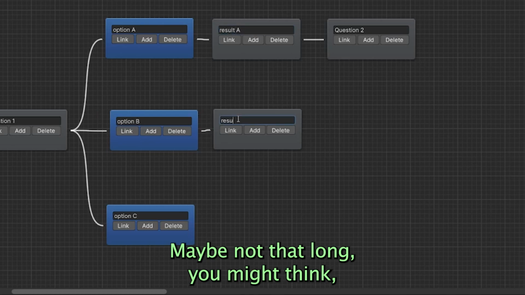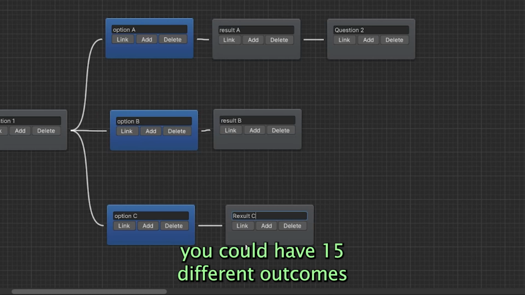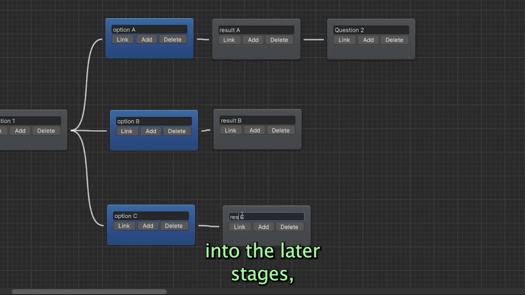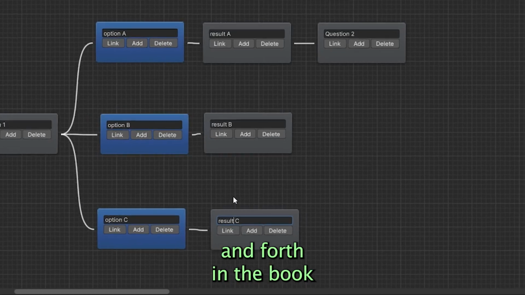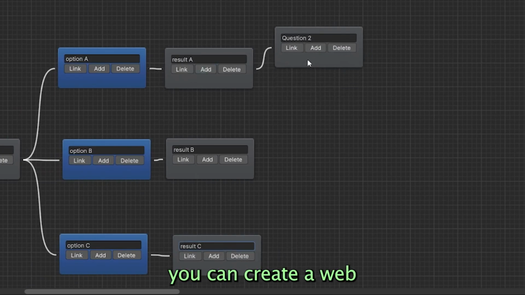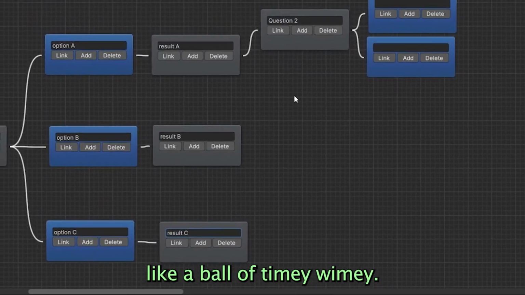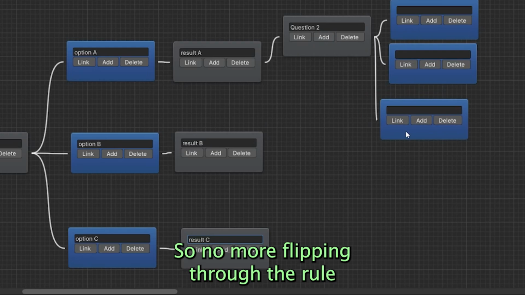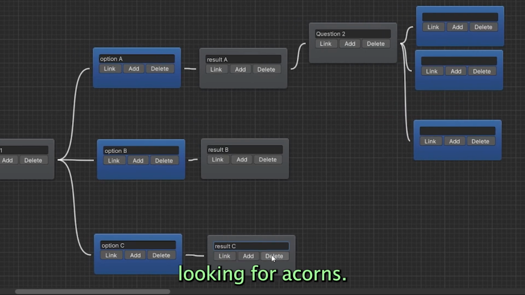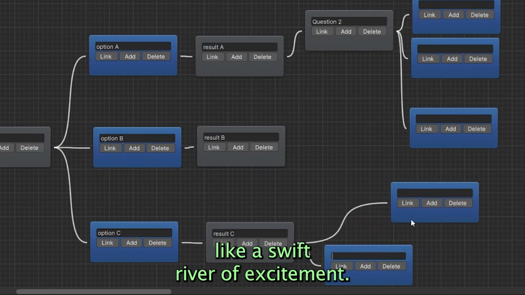Maybe not that long, you might think, but if you have 3 or 4 different decisions, you could have 15 different outcomes. By the time you get into the later stages, you could be flipping back and forth in the book to try to figure out what to do next. But with this system, you can create a web of interconnected choices branching off in every direction like a ball of timey-wimey stuff. No more flipping through the rule book like a frantic squirrel looking for acorns. Everything is right at your fingertips, ready to keep the game flowing like a swift river of excitement.